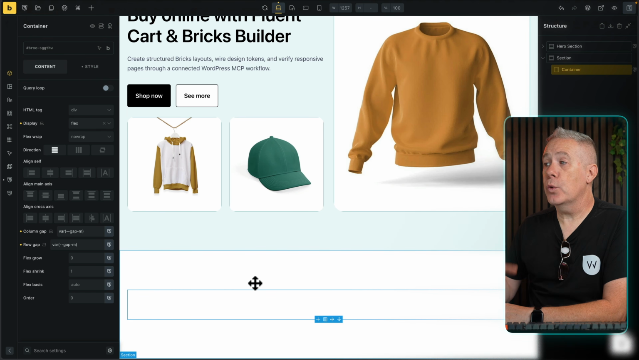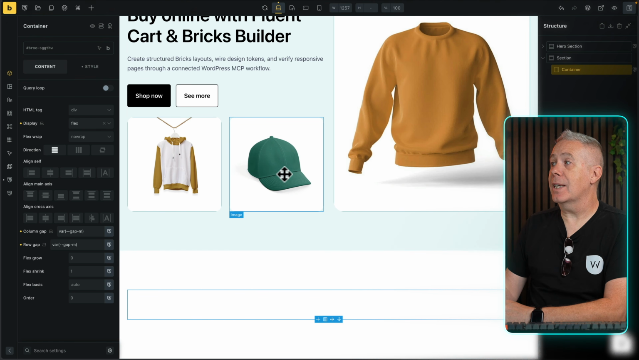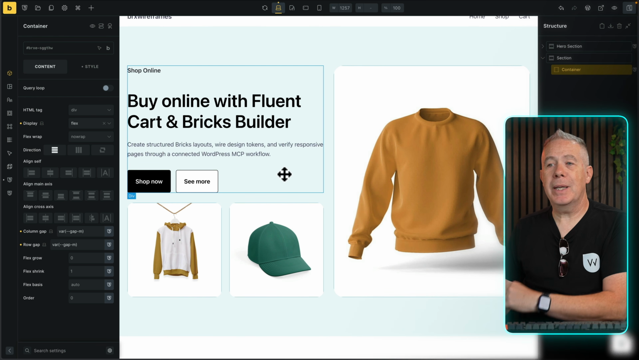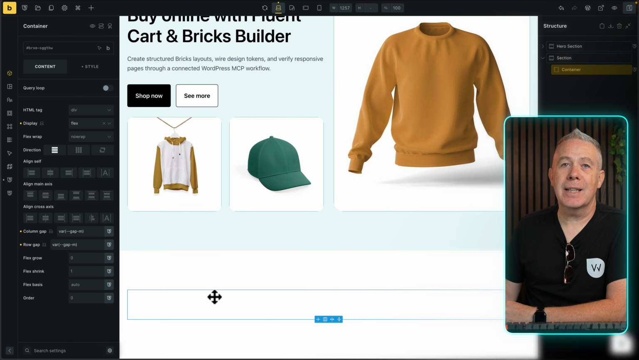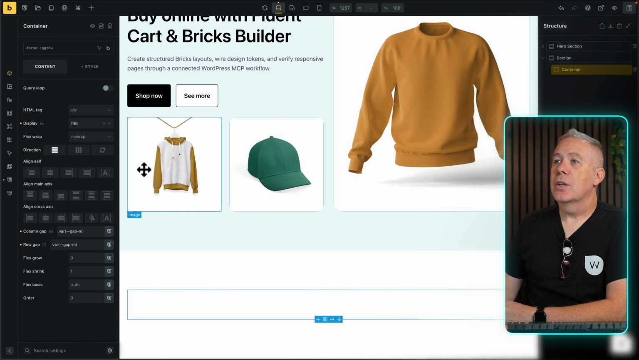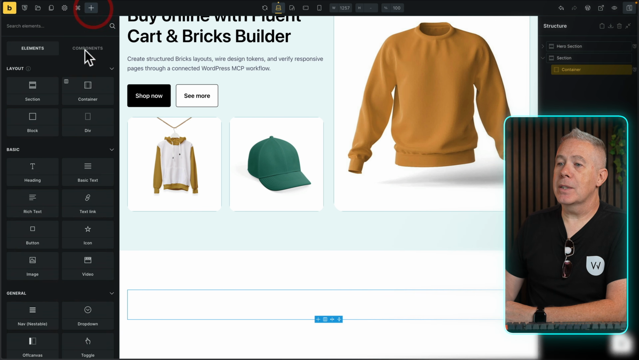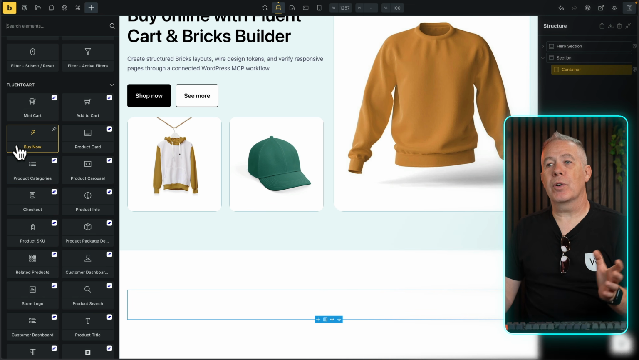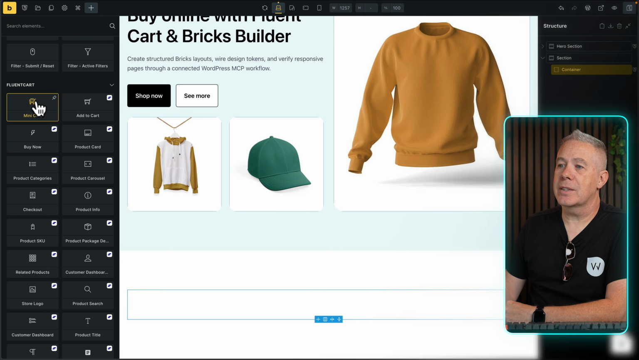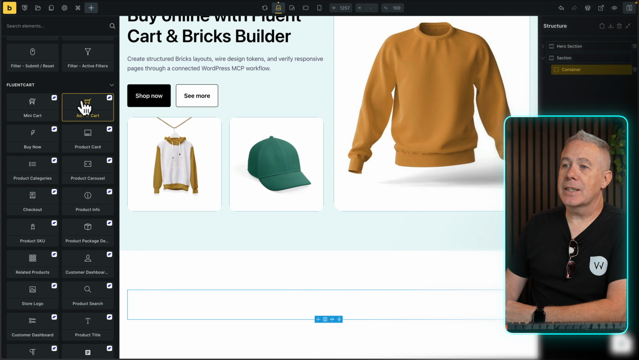So now let's jump into a page that I'm creating. You can see I've got a hero section at the top, just some basic layout to give us some content. And underneath we've got a blank section and container ready. So now if we come over and click on our elements and scroll to the bottom, you'll see we now have a lot more than we previously had inside the FluentCart settings. So your mini cart, add to cart, and so on.